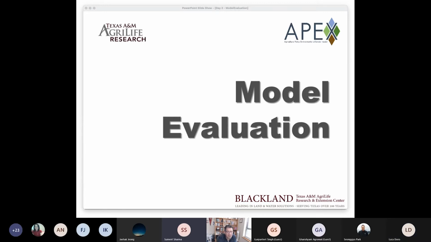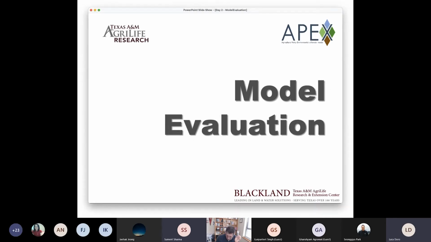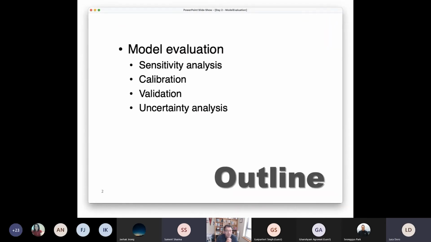Model evaluation would be one or two semesters at grad school, but we are trying to synthesize this in about 30 minutes. So let me go down.